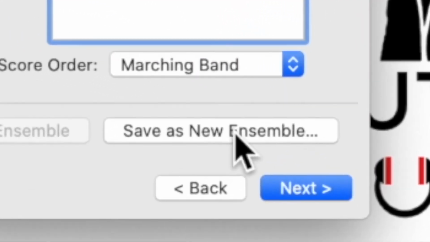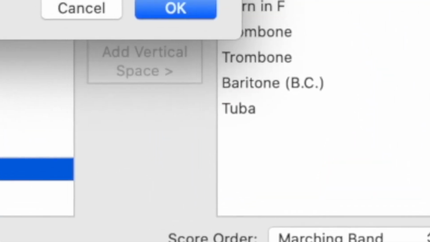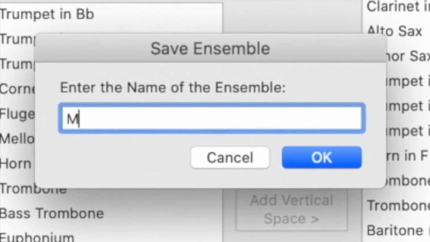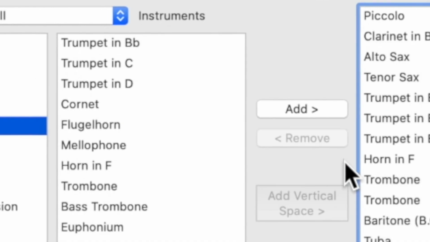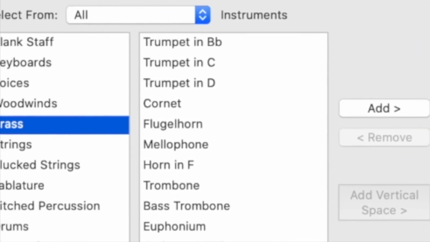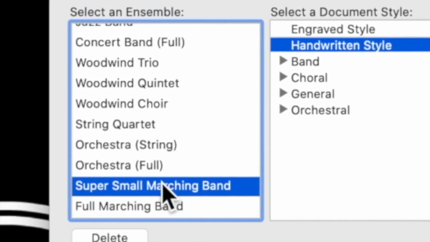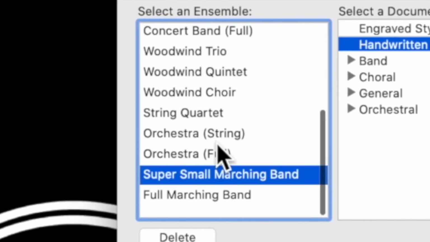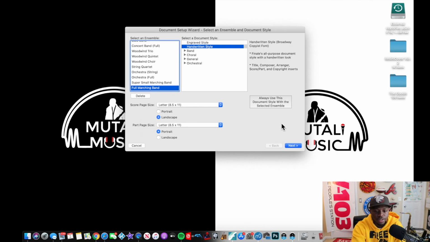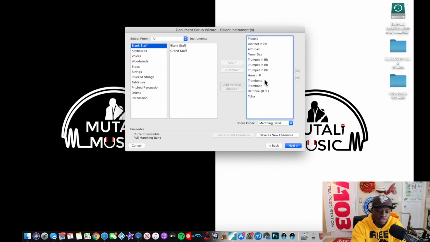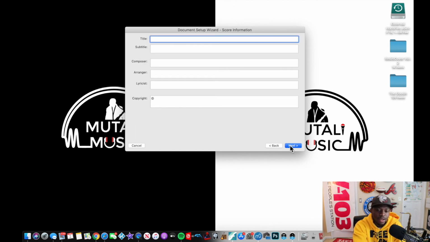So this is kind of cool. If you save it as a new ensemble, you can name it whatever you want. Full marching band. You can save it as that. So if you go back, you will see right here what you just made as a selected ensemble, full marching band. Click it. All the instruments are right here in this window over here, and it's good to go. Every time you make a new song with the setup wizard, you can just click that preset. Bam. It's already in there.